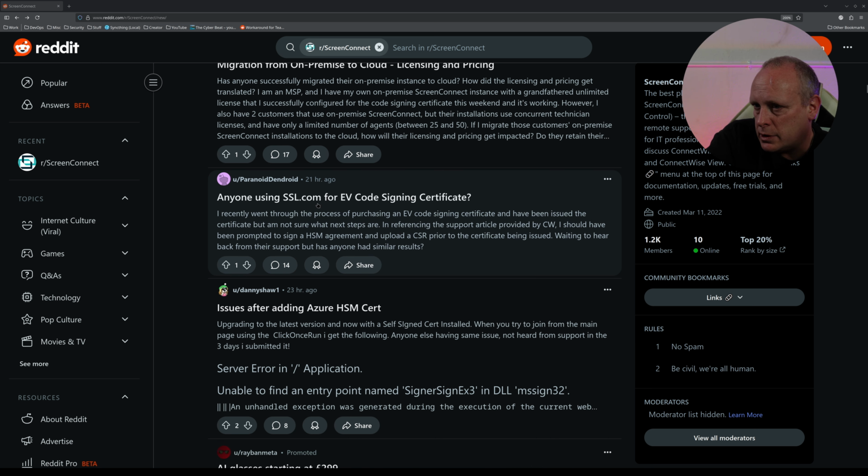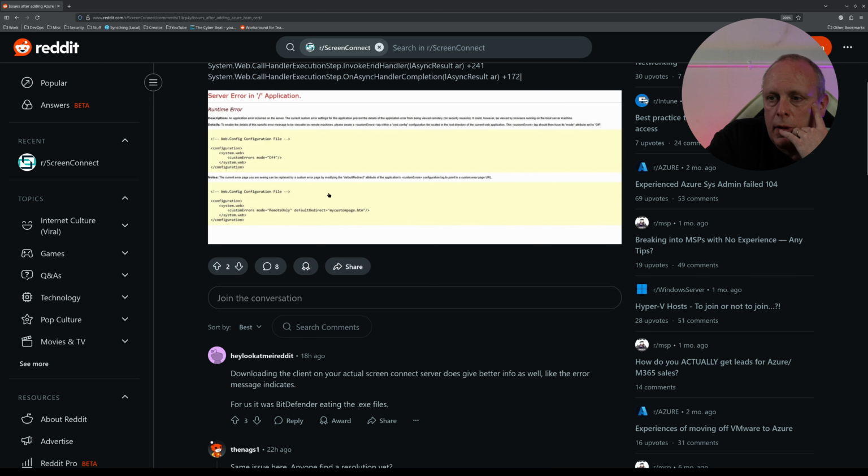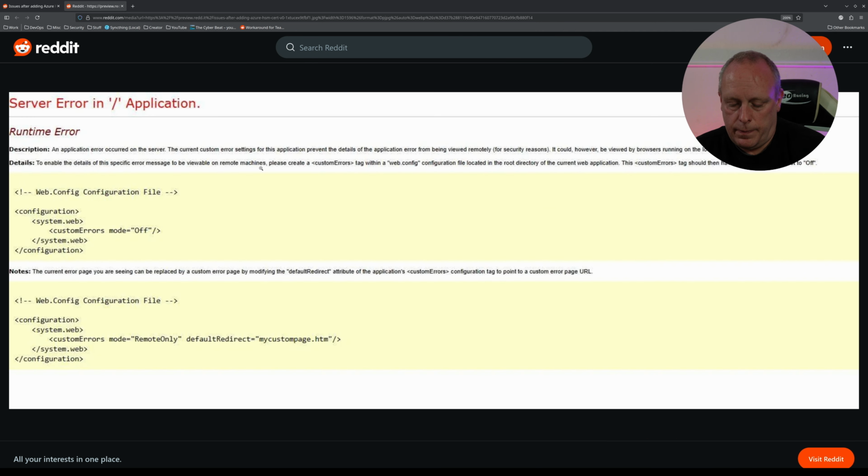And it's all down to anyone using SSL.com for EV code signing certificates. Issues after adding Azure HSM. Now this, let me show you this. So this error is a common one after you've installed the certificate. Server error in /application. An application error occurred, the custom error settings prevent details from being viewed remotely.